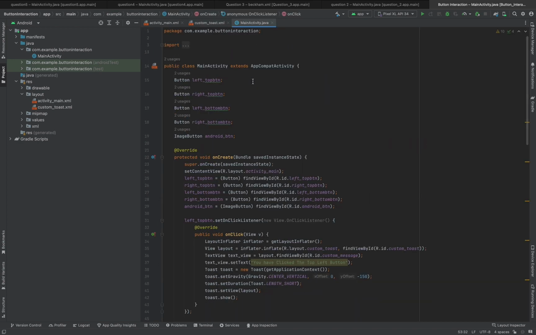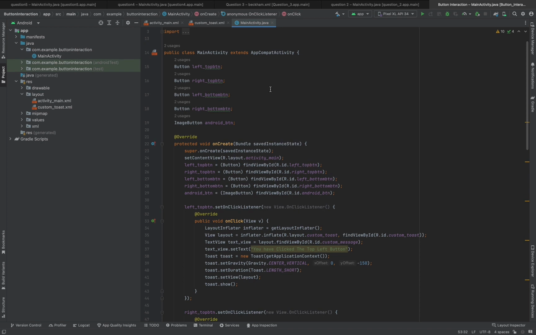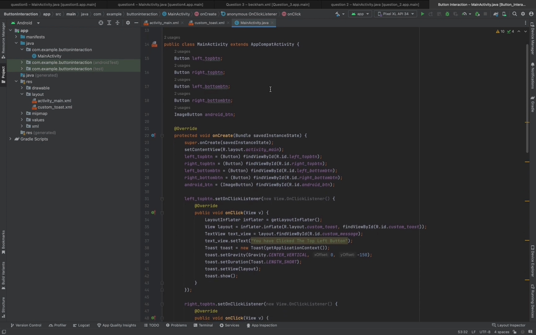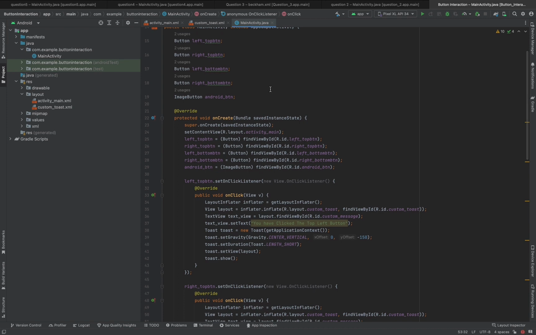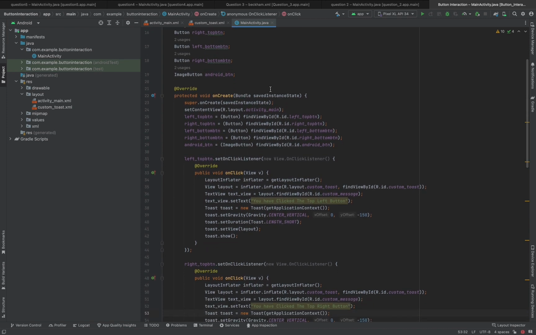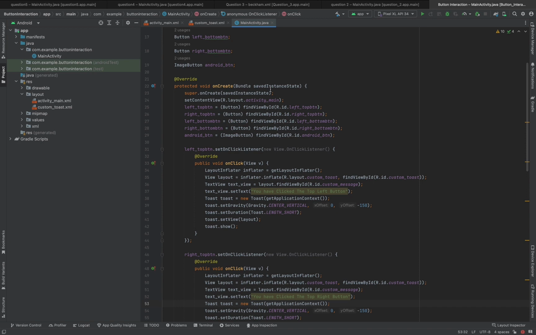So this is the main activity Java for application 1, where I have specified all the buttons and the image button, and I have also mentioned the findViewById R.id of the buttons and the image button. And below that we have a custom toast message. We have the override for the custom toast message.